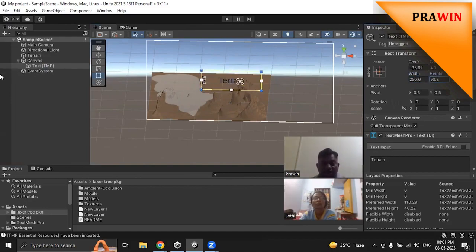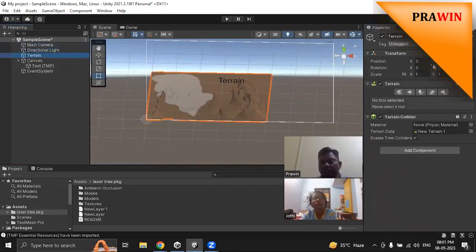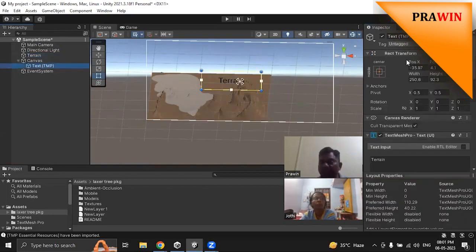Now, one thing you can notice here: these game objects like terrain, directional light, main camera, all these game objects have this transform in the inspector window, isn't it? But whatever UI you add, UI will not have transform. It will have rect transform. Only this difference is there between UI and any game object. We'll see that later. Depending upon its property, this will change position X, position Y, position Z, width, height.